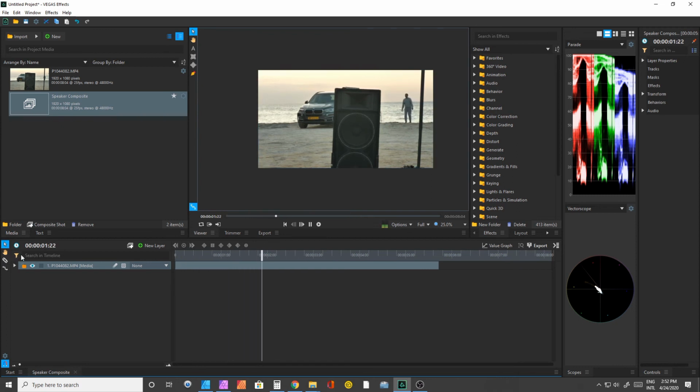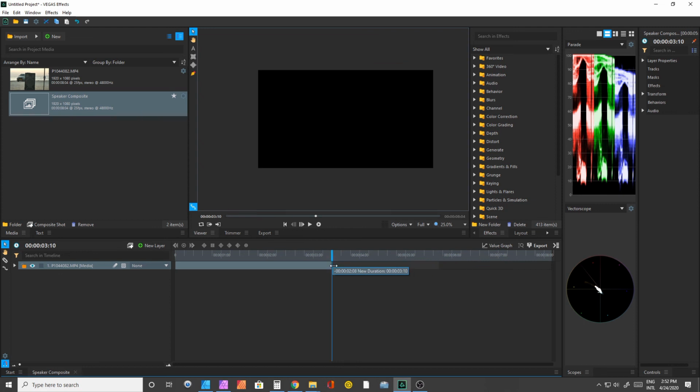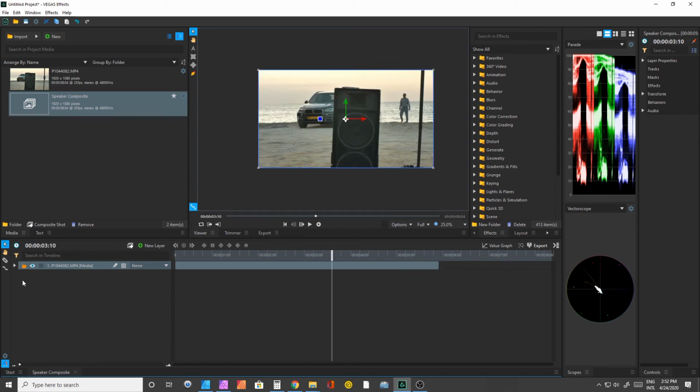Unlike in Vegas Pro, you can't stretch a layer till it loops. But you can shorten it. With the Rate Stretch tool, you can extend the layer in slow motion.